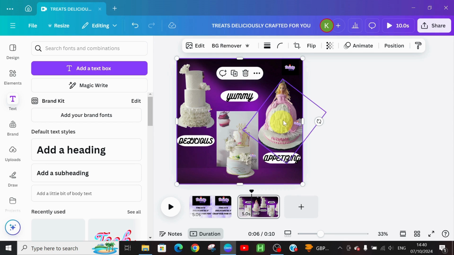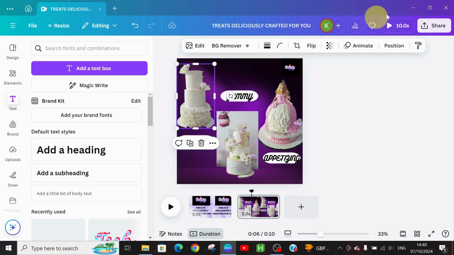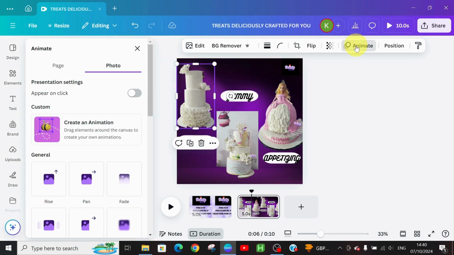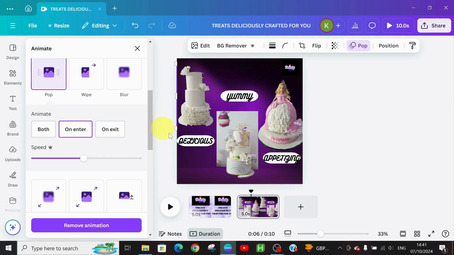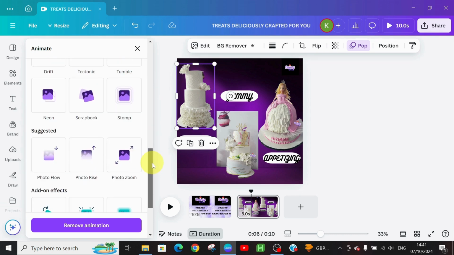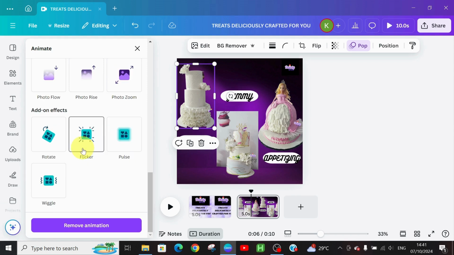Okay, the next thing is to animate it. Click on each of the images and click on animate. So you go to, click on pop for the animate, but you don't want to leave it at pop alone. So let's go with pulse and pop.